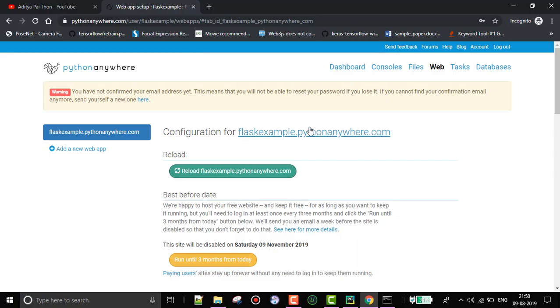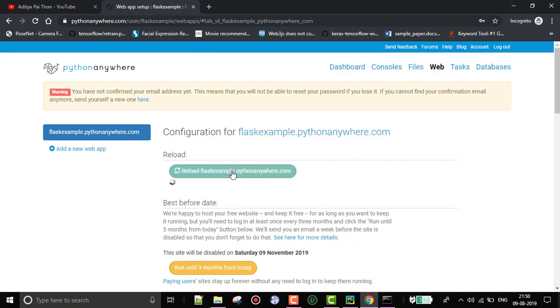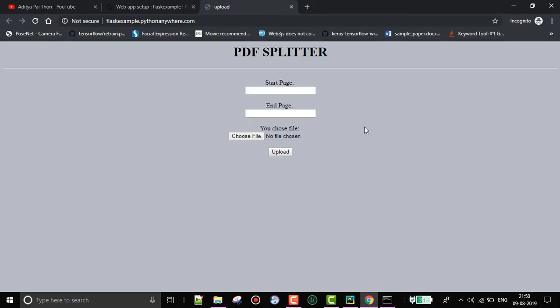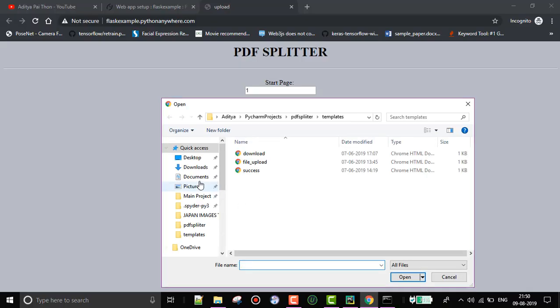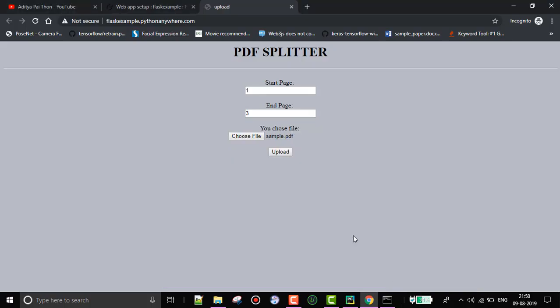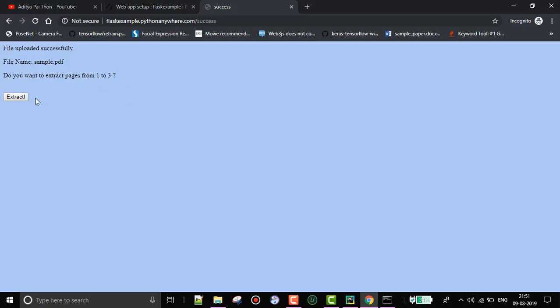So now let's test our application out to see if it's working or not. So first I'll have to reload it. So once the reload is done, let me visit the application. Okay, we can see that the web app actually got rendered successfully. So let me see if everything is working fine. So let's give a start page as one, then page as three, and again choose the sample PDF file. And let me upload it. So now the file was uploaded, and let me extract and then let me download.